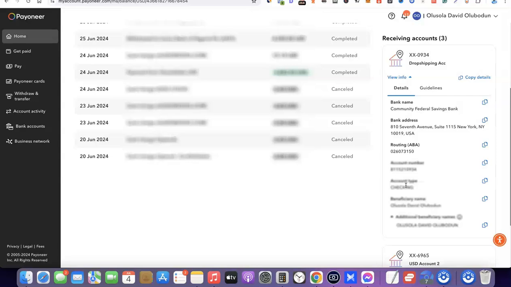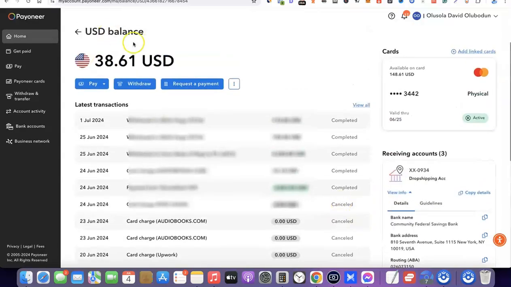What you want to do is copy your bank account number, then send it to whoever wants to send you money. Once they send the payment, it's going to reflect in your Payoneer account here. In turn, you can now connect your local bank account to Payoneer and withdraw this money from your Payoneer to your local bank account. So this is basically how you can easily create a US bank account without leaving your country.